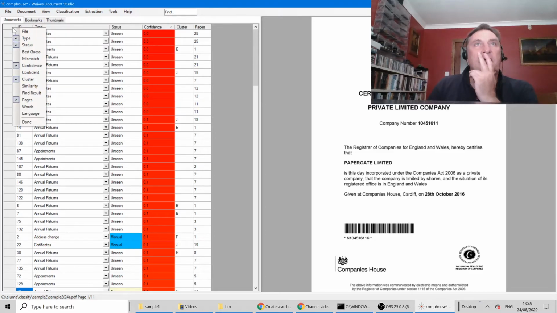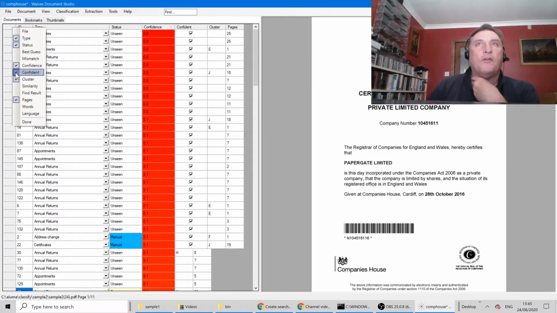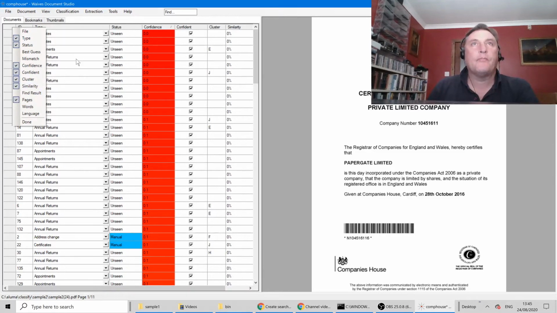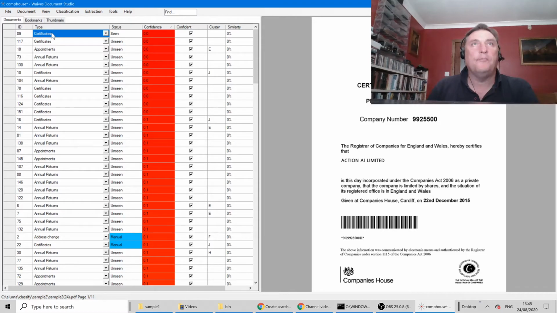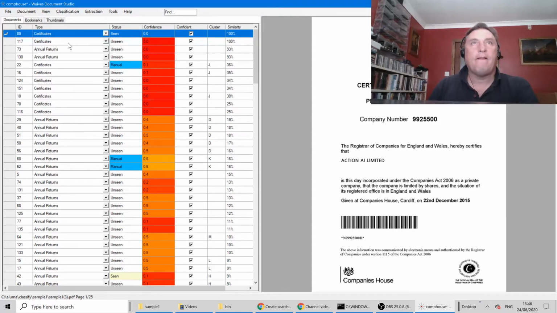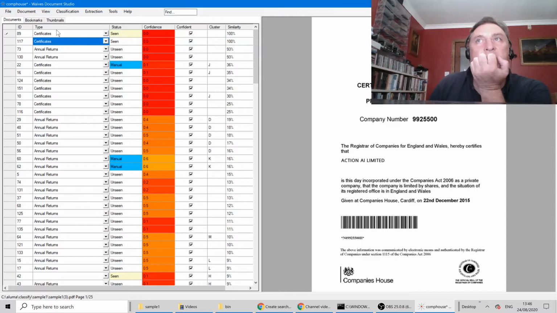So we can do something like, let's have a think. We've done the confidence level, done whether it's confident or not. It says it's confident. Oh, I know, we can do similarity, so that's quite a cool one. If we pick similarity, then we have a reference one, and we say find similar ones of these. Now let's see what it's saying. It's saying, I'm 100% sure that these are certificates, and it would think that because they are.